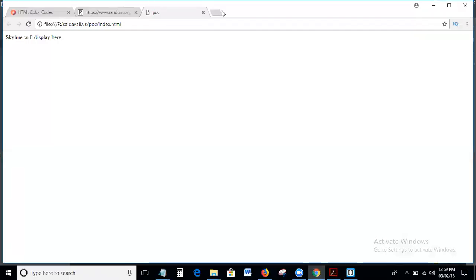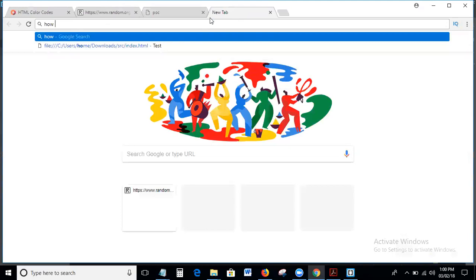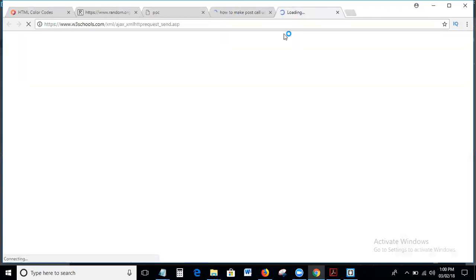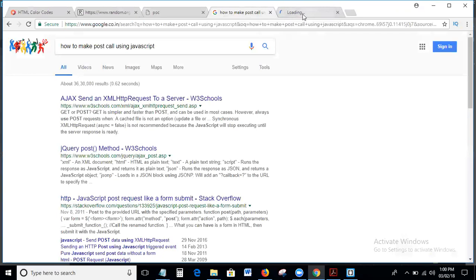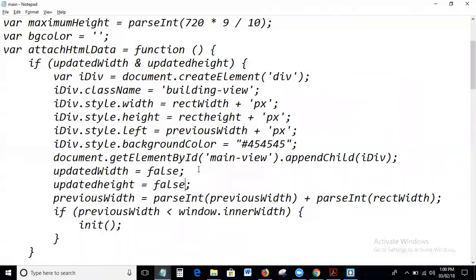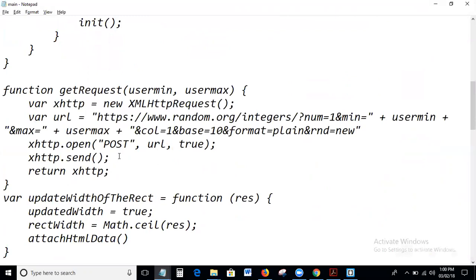So if you search in Google how to make a POST call using JavaScript, we will get some suggestions like this. Before it was running, I will show you. I was already having this one. So here it is.